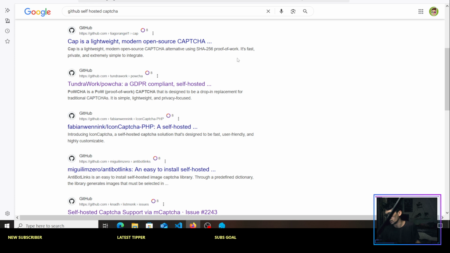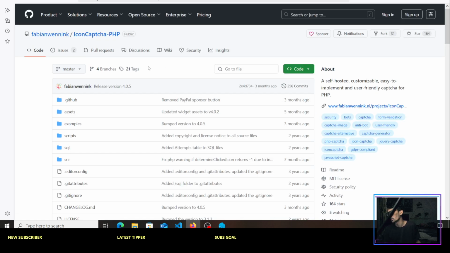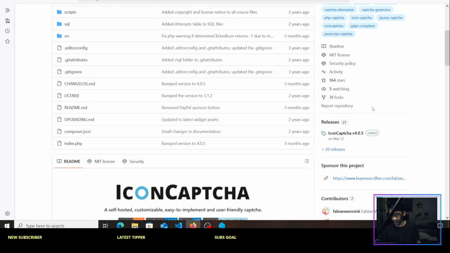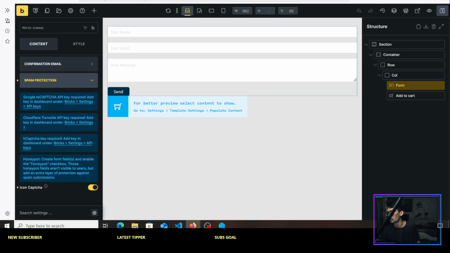There are so many libraries out there on GitHub. They're open source. I'm not sure which one is good, but I tried one of these. This is called Icon Captcha from Fabian Wenning. I'm sorry if I spelled your name wrong. It's quite well maintained, the latest version is from March 22. I just happened to start working on this about one week ago, integrating this library into the Bricks form. So I will tell you the logic.